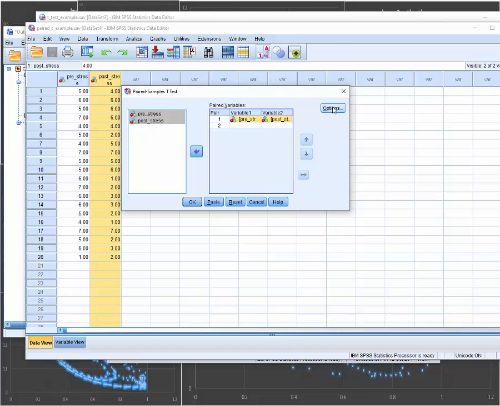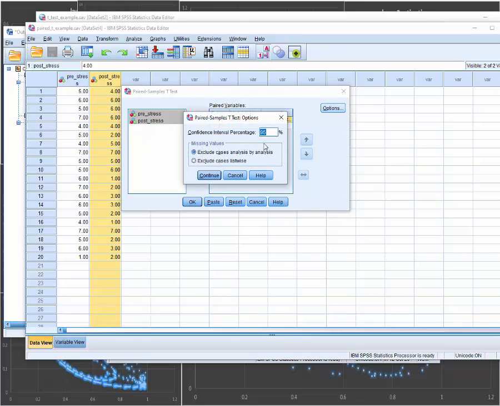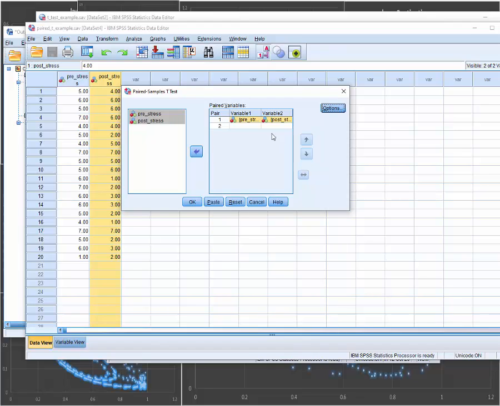And now you're pretty good to go. Let's see, options, you can ask for very few options. You can change your confidence intervals and change how you exclude variables. We don't need to worry about any of that right now. I'm just going to cancel, and we're just going to go with the defaults.